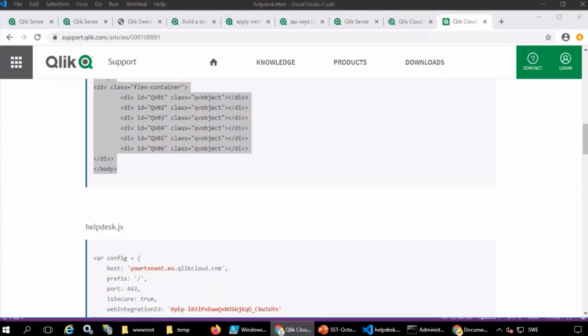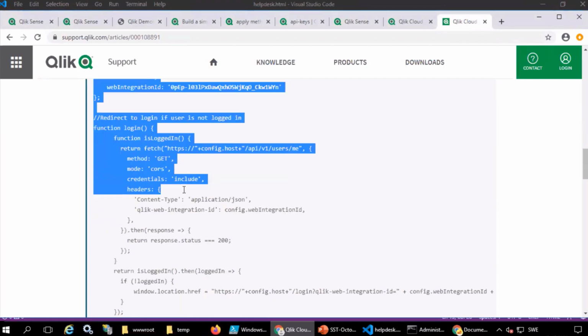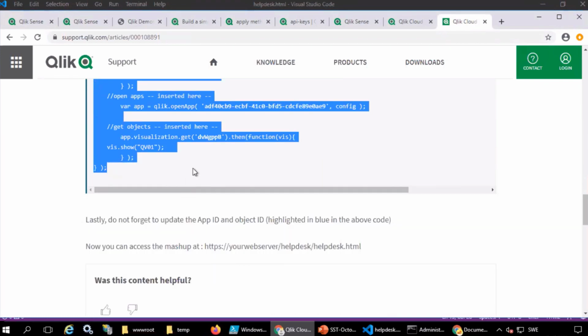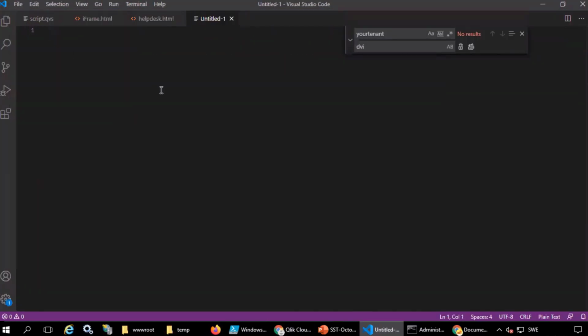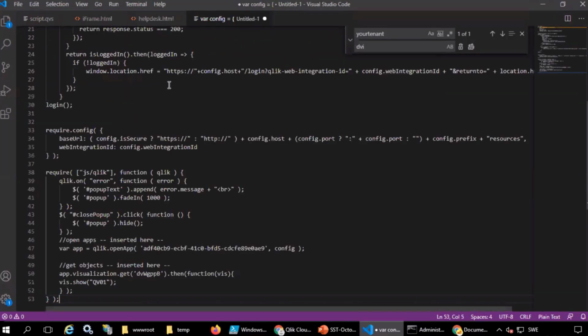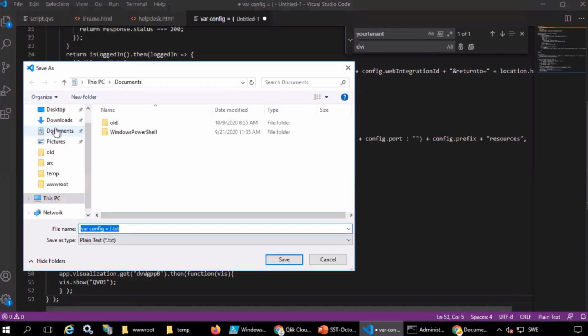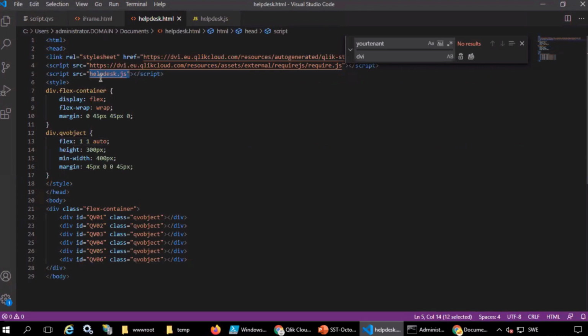Not in this file. The second file that we're going to create is a JavaScript file. I'm just going to copy this whole code, create a new file, paste it here, and save it as helpdesk.js. So save. If you call it something else, you would also need to update it here.